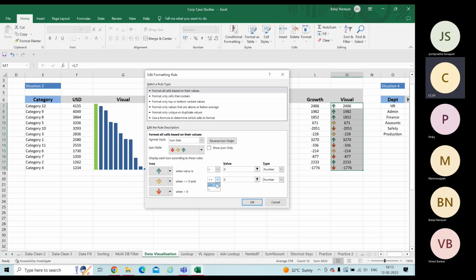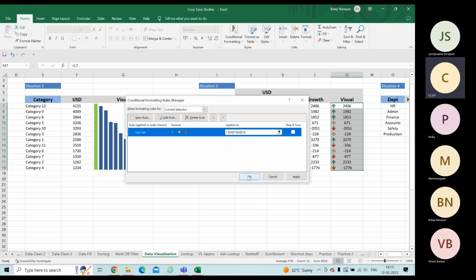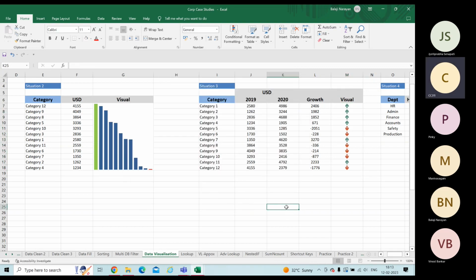And show icon only. No, don't do any changes. That will be automatically set by Excel. Show icon only, the checkbox is not activated. Click OK. Again, click OK. That's it.